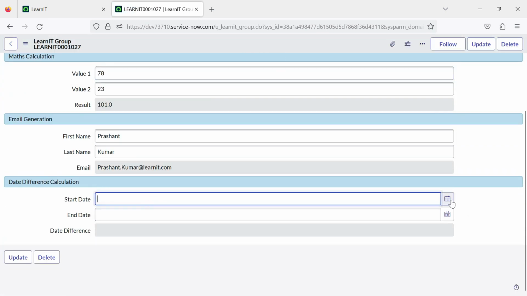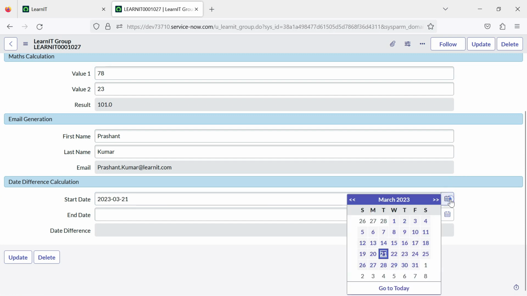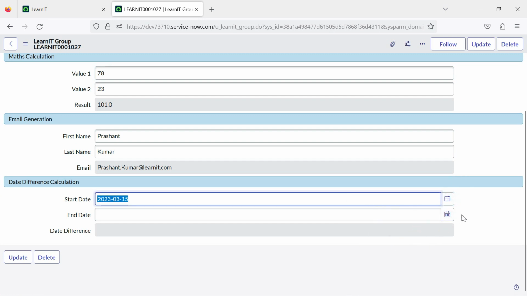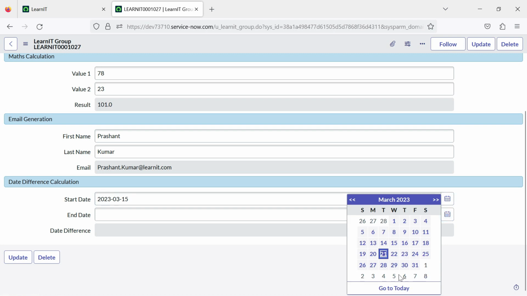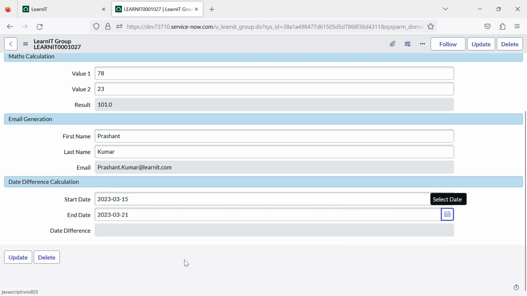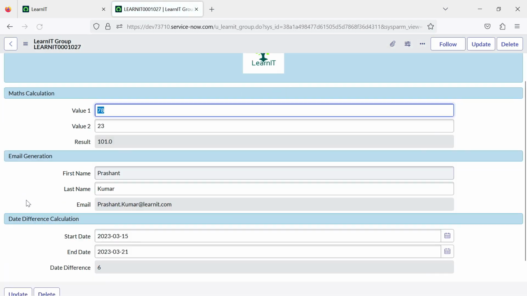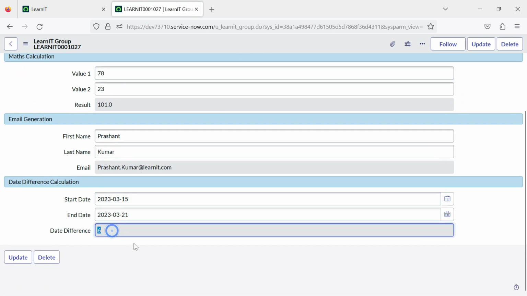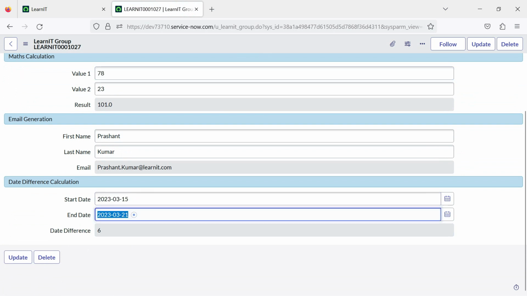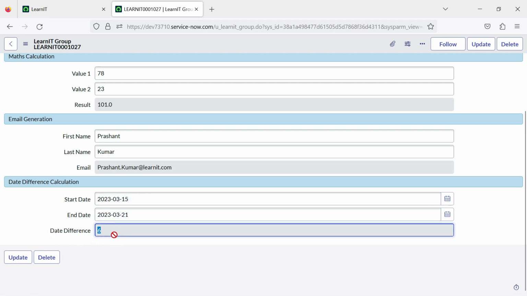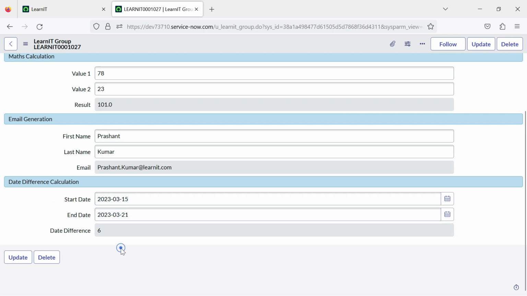So now we will select any date here. Suppose I am selecting 15 and I am selecting today's date. Alright, so now a difference will come, like 6. I will show you how. You can see the date difference is calculated as 6 between 15 March and 21st March. You can see the difference is 6 days. So date difference is calculated on this field because I have written a formula under this dictionary of this field, using these two fields.